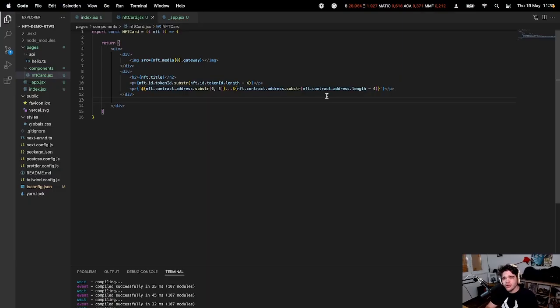Now, the next thing we're going to need to add is the description of our NFT, a little button that will send us to the smart contract, the collection page on Etherscan, and a small icon that will allow us to copy the collection address to filter when we're looking for NFTs owned by an address.